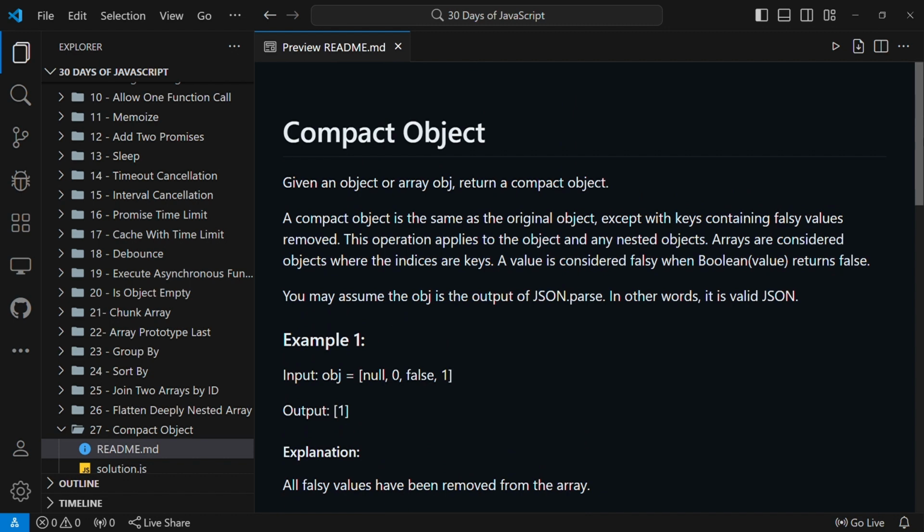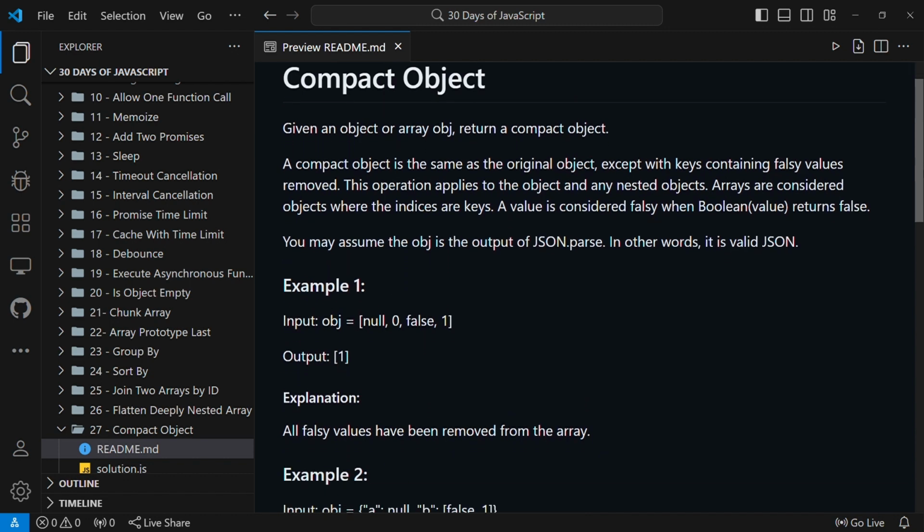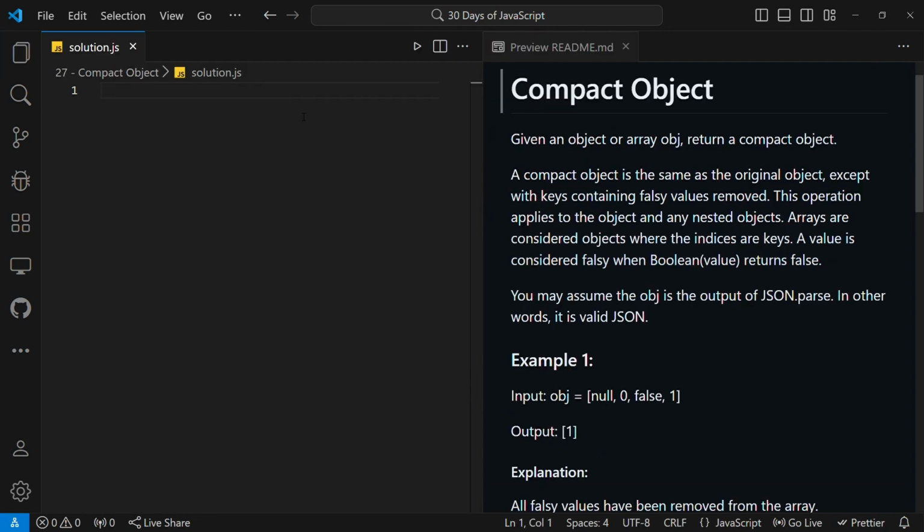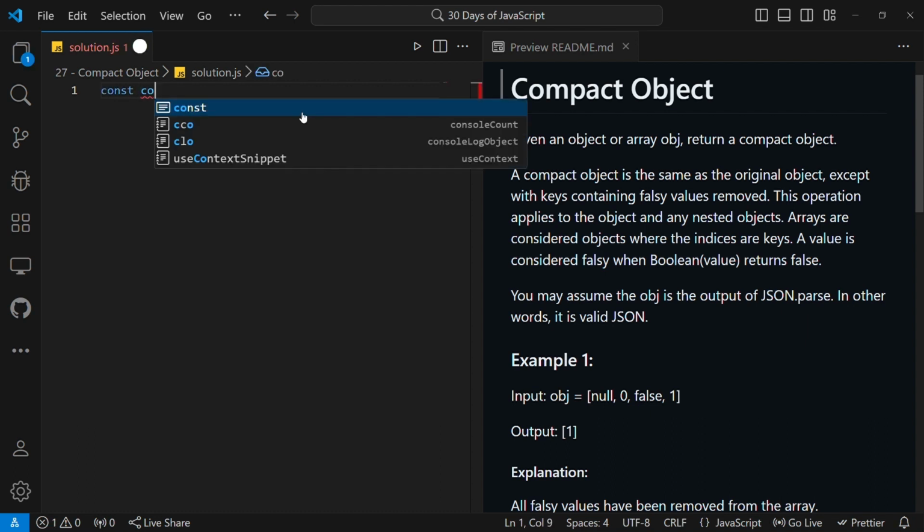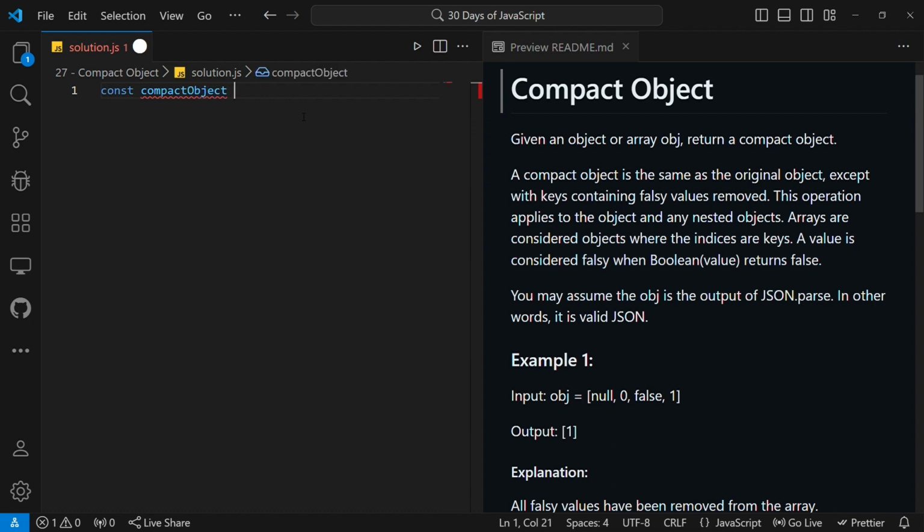Since you know about truthy and falsy values, you can just dive right into the solution. To solve this challenge, I'll create a function. I'll call it compactObject, like that. And I'll use the anonymous function syntax. This function should take in an object obj. And this obj can either be an object or an array. So you have two cases there.